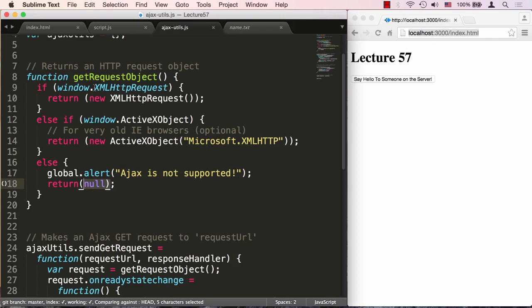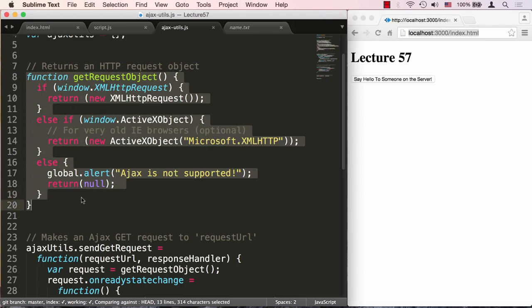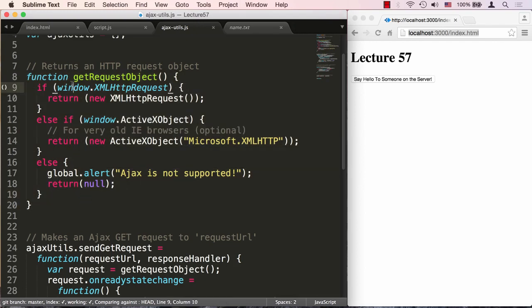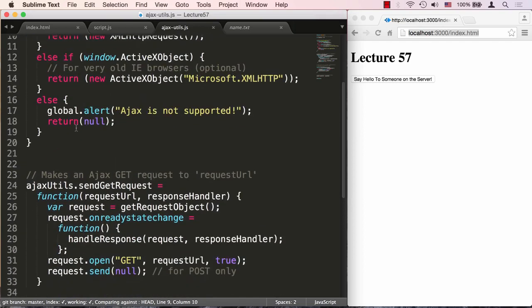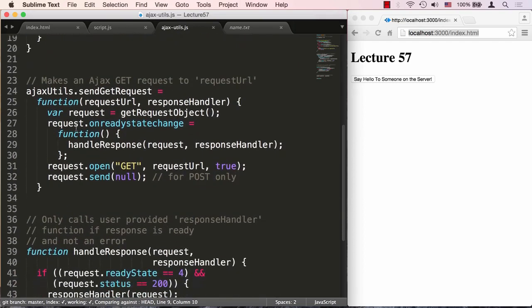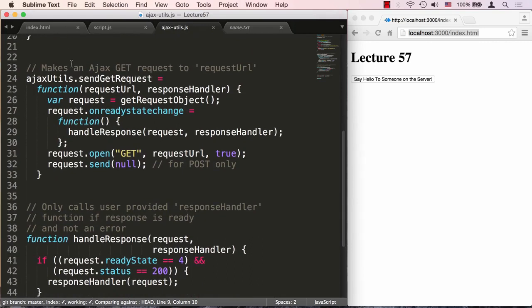So the point is, this is that object that we could use to make requests, and we're creating here a new XMLHttpRequest object. And this is what we're going to use in our main function that we're going to write in a minute. The reason we pulled it out into a separate function is because it's just easier to put all these if statements in a separate place so we don't have to deal with it right in line with everything else. Okay, so let's take a look at the main function that we really care about. So that function is attached to ajaxUtils.